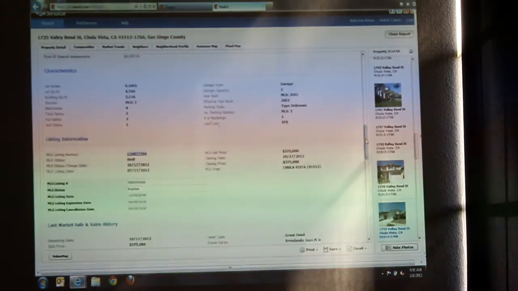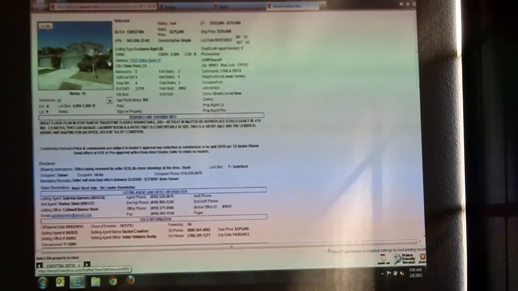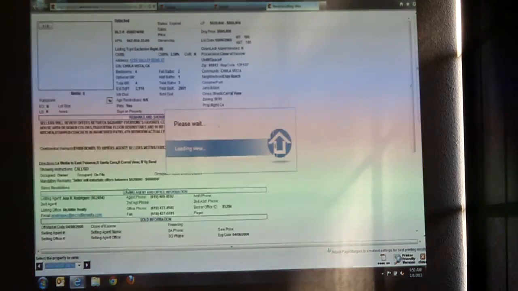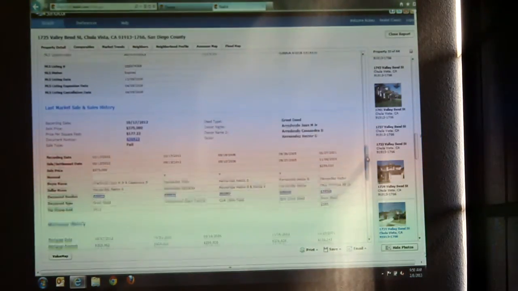Hopefully this was listed more than once. Yes, this was listed twice. 2012 and 05. I know that really quickly because the first 2 numbers of the MLS number is always the year. So there it is. And if I click the drop down here, I can see what it looked like in 05. There you go. It expired in 05. Any questions?